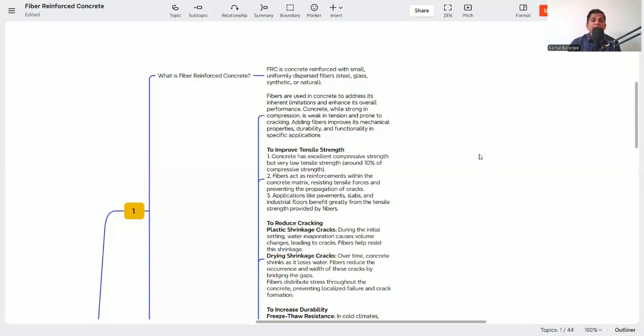Concrete is strong in compression but weak in tension. So we all know concrete has greater compressive strength, but when compared to tensile strength or flexural strength, it is very much weaker. So if there is nothing inside the concrete to withstand the tensile force, it will eventually fail. That is why we need to introduce something which is very good in tension. That is why fiber is introduced, as it has tensile strength. Adding fiber improves the mechanical properties, durability and functionality. So that is why we are using it.